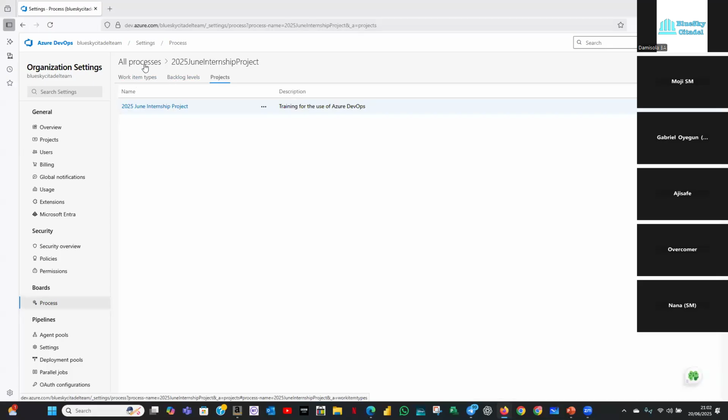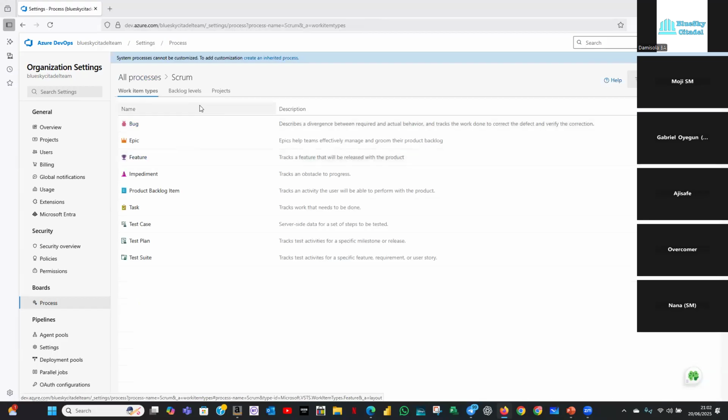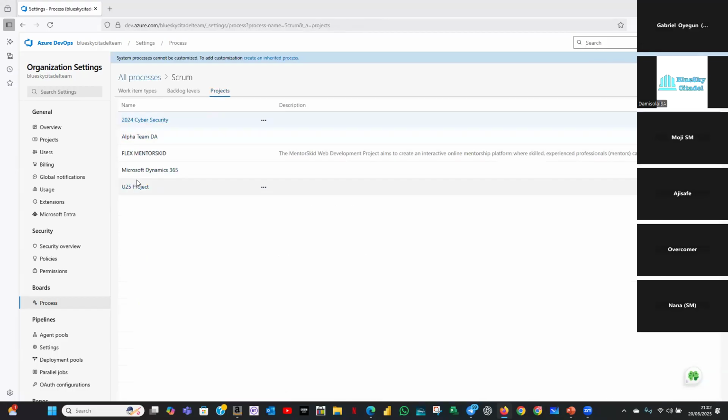Okay, so quickly, just for emphasis sake, for all the projects that you have still under Scrum, believe you me, they created the inherited process. What they didn't do is to move their project from here onto the inherited process. And then they did some customization thinking they've created the inherited process and automatically it's just going to move. No, it's not automatic. You have to move it from this process onto the inherited process that you've created before you start doing your customization.